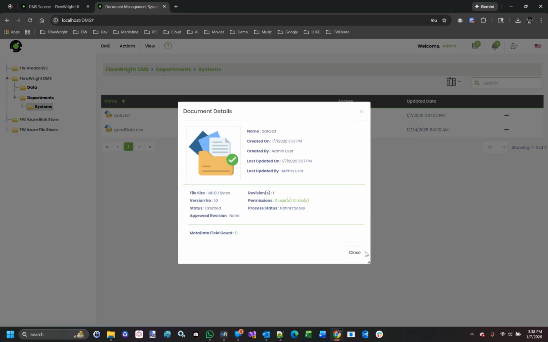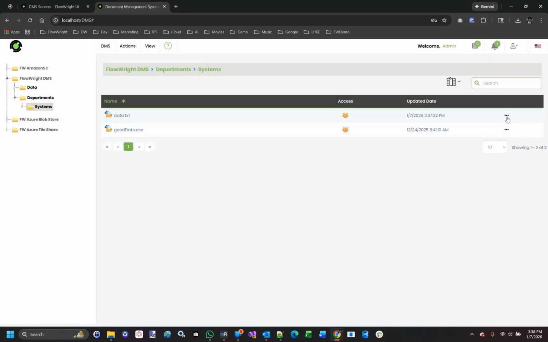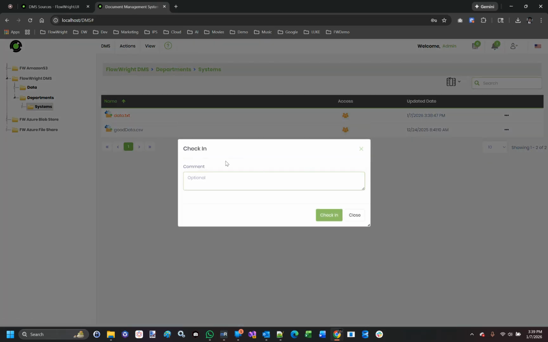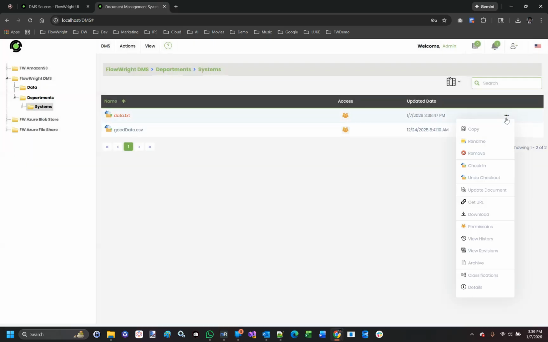Okay. For this document, let's go ahead and check out this document. So I'm going to go ahead and say check out. And you can see we've changed the color also to red for this particular file. And you can see if I go to the menu again, I can check in. I can also do undo checkout. So let's go ahead and check in. And actually, before I do the check-in, I'm going to go ahead and update the file.